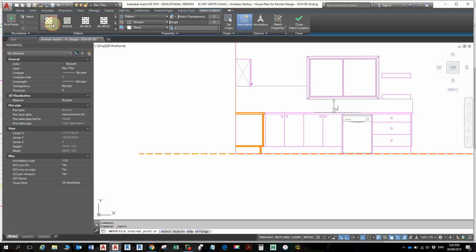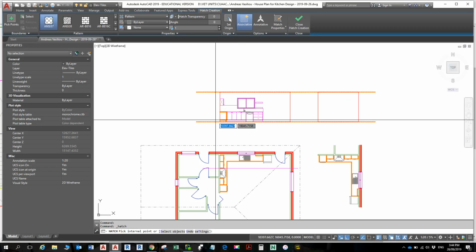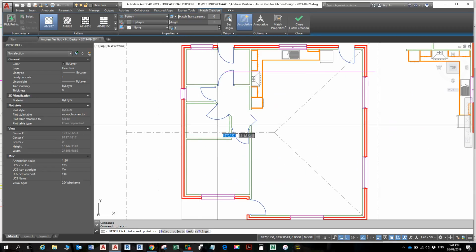The thing is, with these hatches here, which are under the pattern section, is that they don't give you the exact size. You have to put some sort of a scale. And down here we haven't actually.